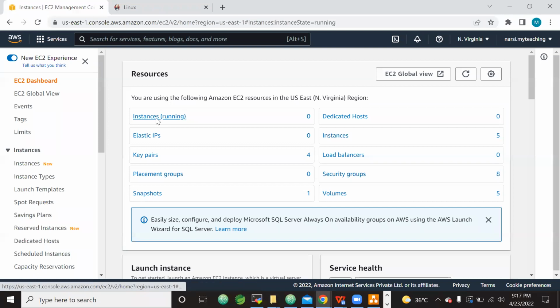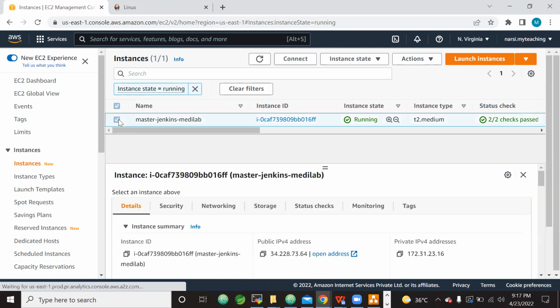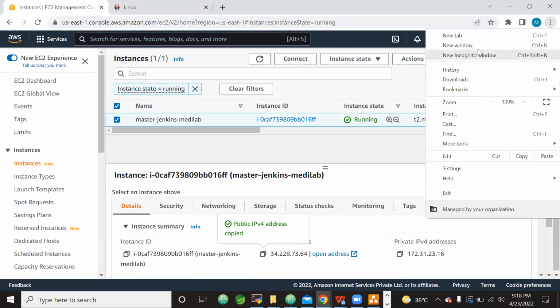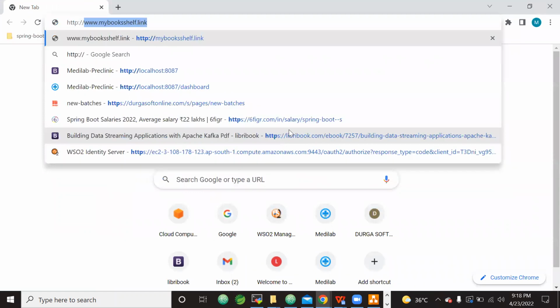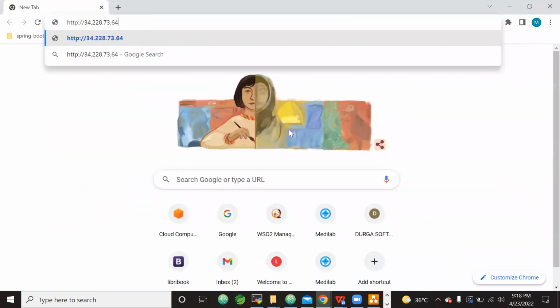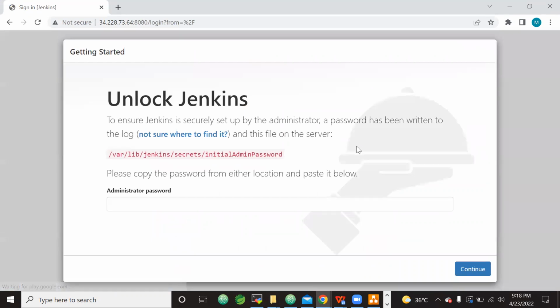running here, right? And then click on it, copy its public IP address, and open any of your browser. Let me take a new window, http:// go here, :8080. Done. Now our Jenkins is coming up.